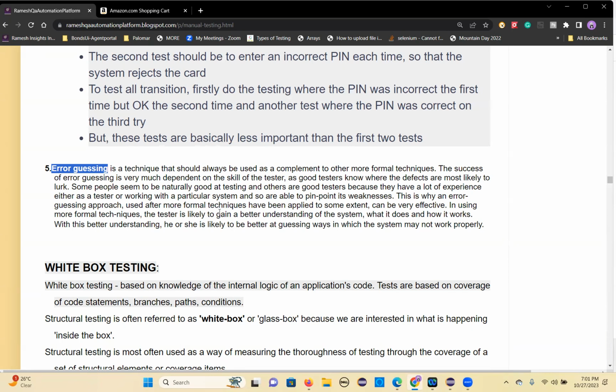So what is white box testing? Basically, black box is completely external behavior, right? Whatever you are seeing on the top. Externally you are seeing on the UI, the user interface, you can observe whatever actions are happening.